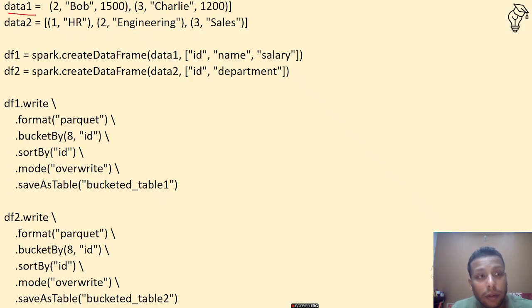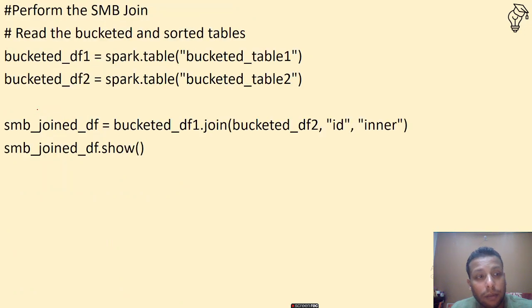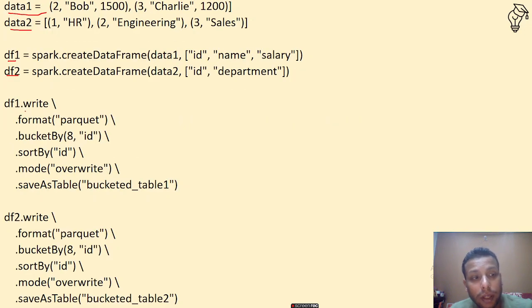You can see this data one, and we created two records here, and data two is the second data frame. I created two data frames, and when we create a data frame, first we need to write it into Parquet format. Parquet format is a must to use with bucketing. Parquet is a column storage format which is largely used, it compresses the file, and it is fast as compared to other formats. It takes less space, and queries also become fast on that format.